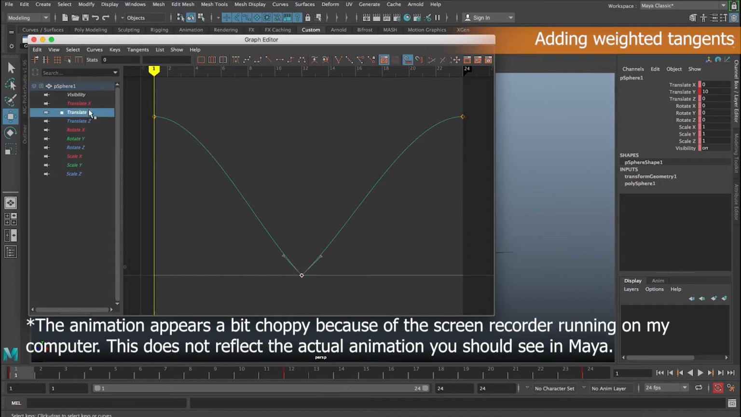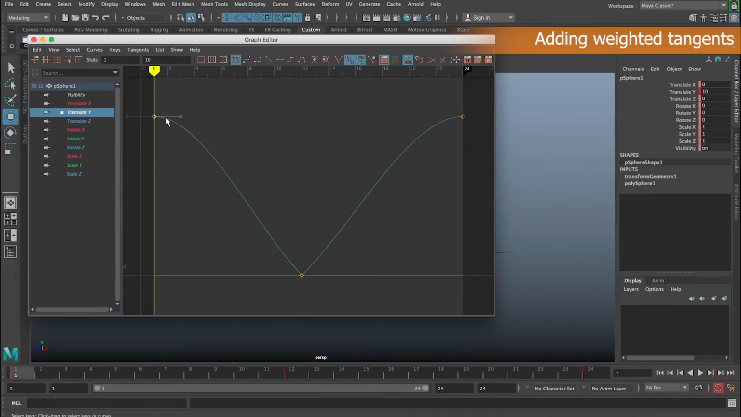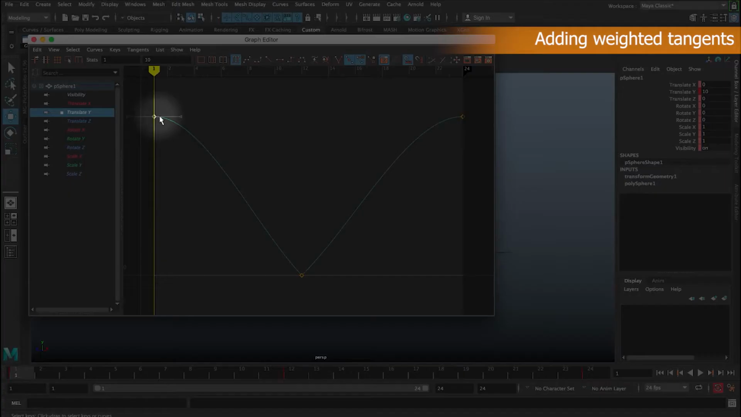Back in the graph editor, so frame 1 and 24 are good, but the interpolation could be changed a bit. So right now I feel that it's dropping a bit too fast or too soon. So what we want is for the ball to stay up in the air a little bit longer and then drop after a few frames. And how can we do this?